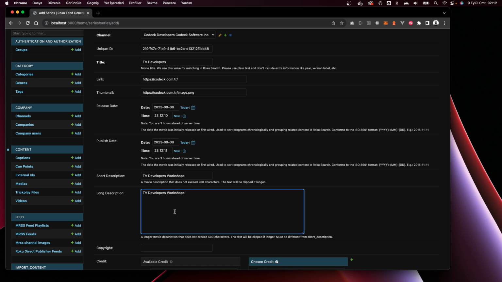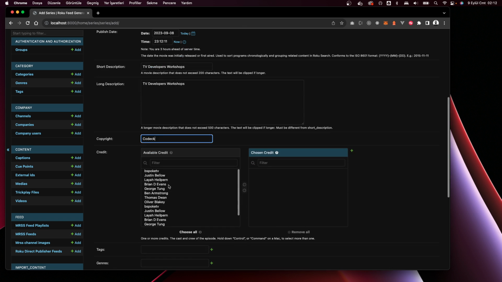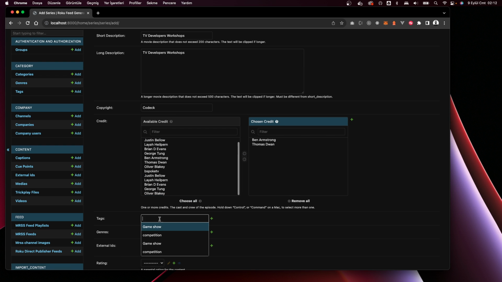If the person we want to add is not here, let's add a new person by clicking the plus button on the side. This person will then appear here. If we want a tag for the series, select it from the previous tags you added or add a new tag. If you want to add one or more genres for the series, enter the genres.